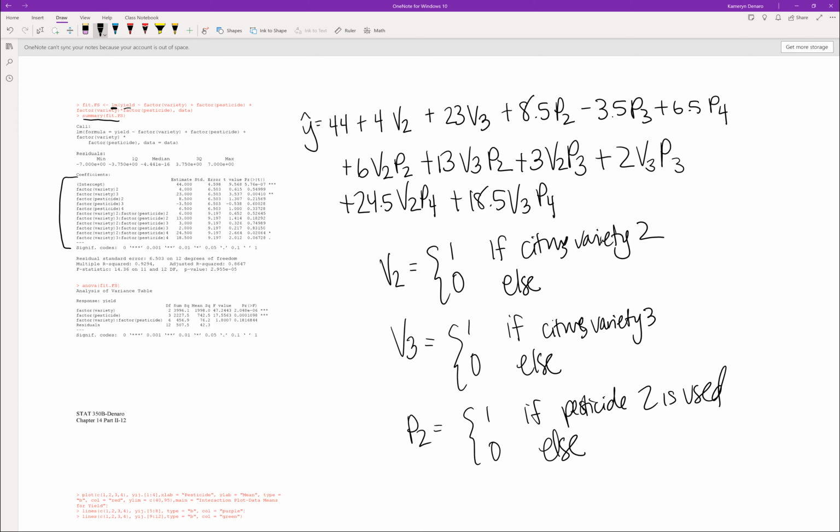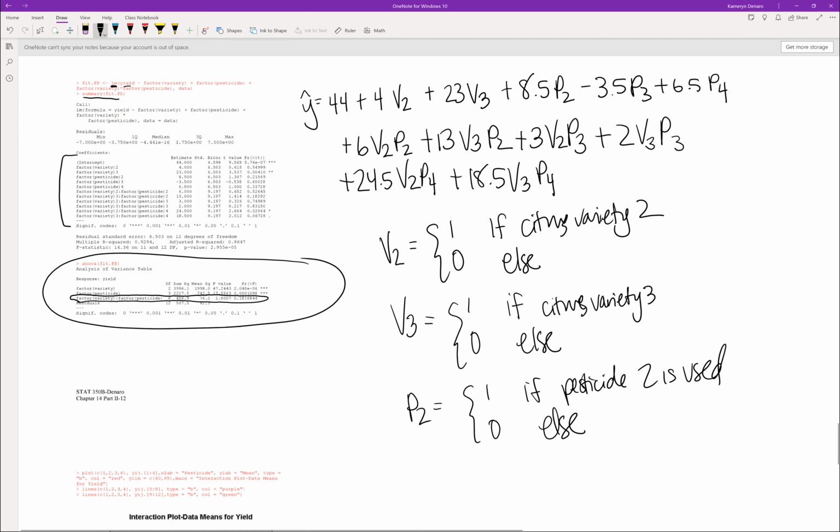So by using this lm model, all we have to ask for is the ANOVA of our fit. And by doing that, we can get the entire ANOVA table. And what happens here is we can see, is the interaction term significant, right? And we find out that it's not, right? There's no interaction term based on the citrus variety and the pesticide used. All right, we could have plotted the data to find out if that's true.